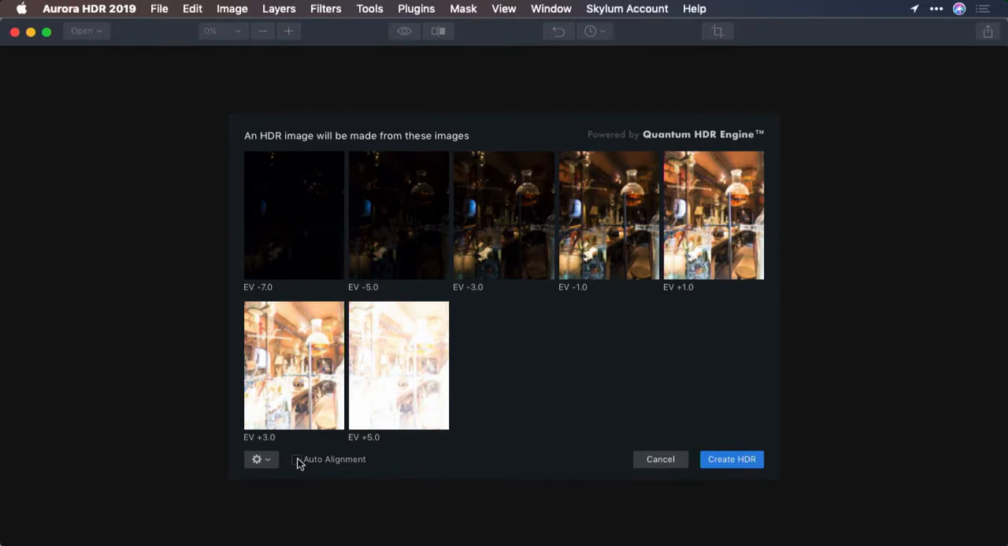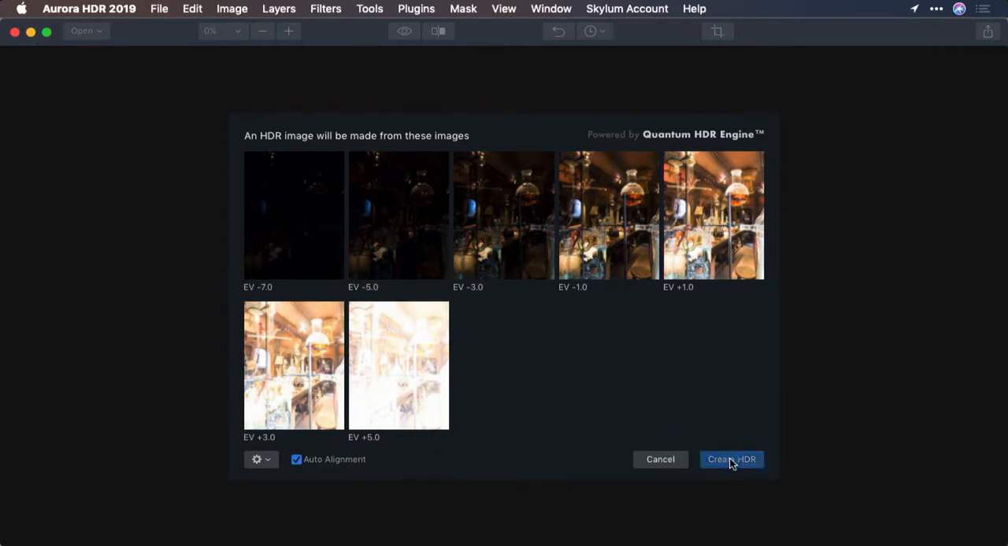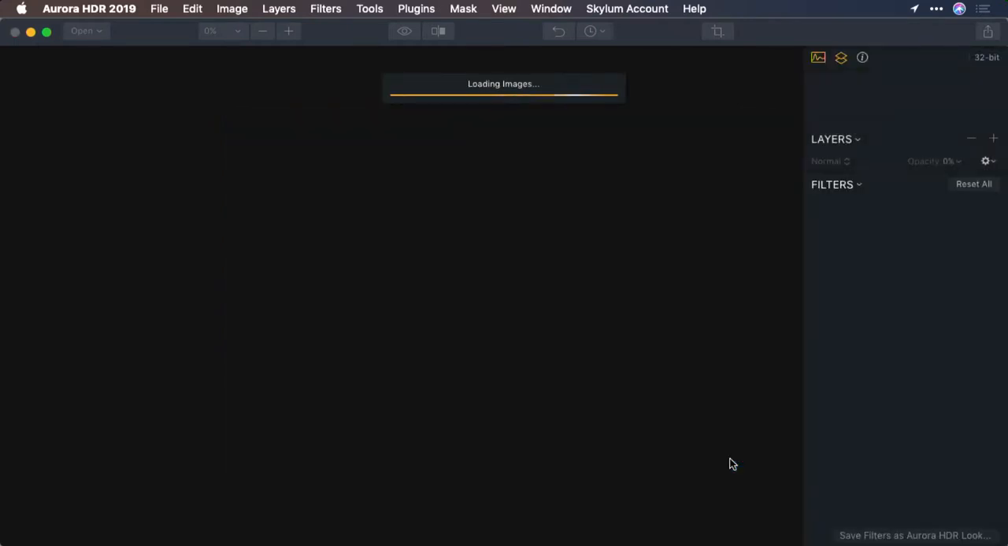I'll choose the auto alignment option here because we were shooting from a handheld situation. And from the settings icon here, I'm going to make sure to do the color denoise option. Now, I'll click Create HDR. Aurora goes to work and opens up all of those images in the background and starts to merge them.